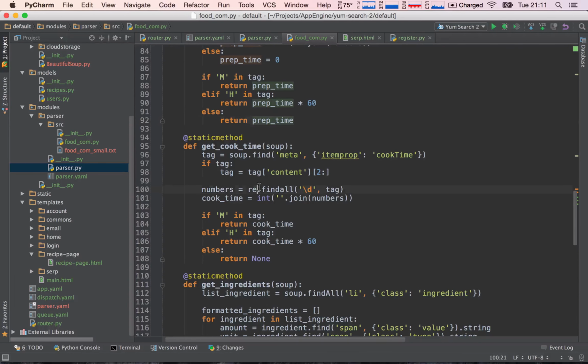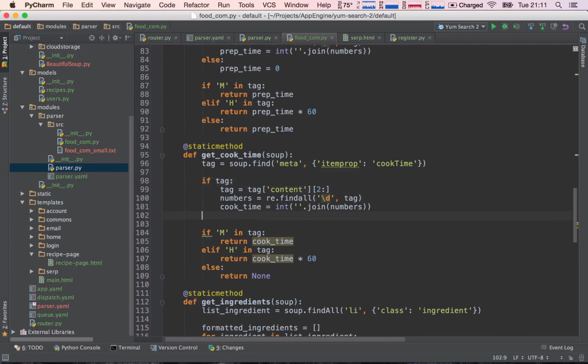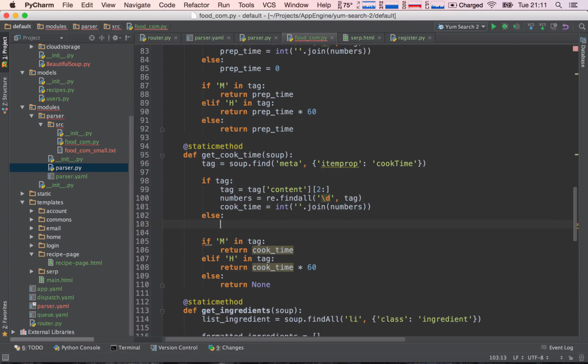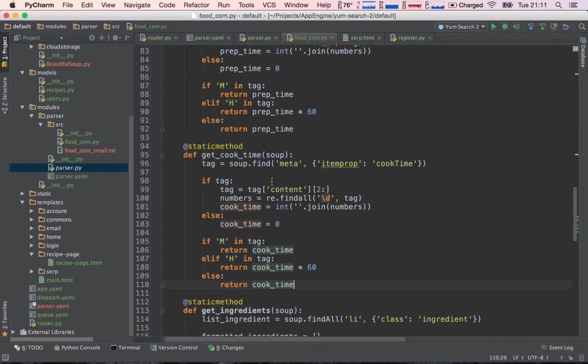I think it's the most reasonable thing to do. Here, the same thing. I'm going to indent this inside. I'm going to give this a little bit more separation, else, and I'm going to say cook time is equal to 0. And instead of returning a none, I'm going to return cook time.